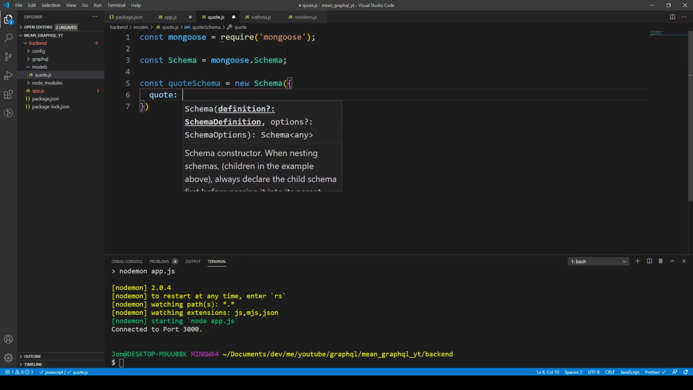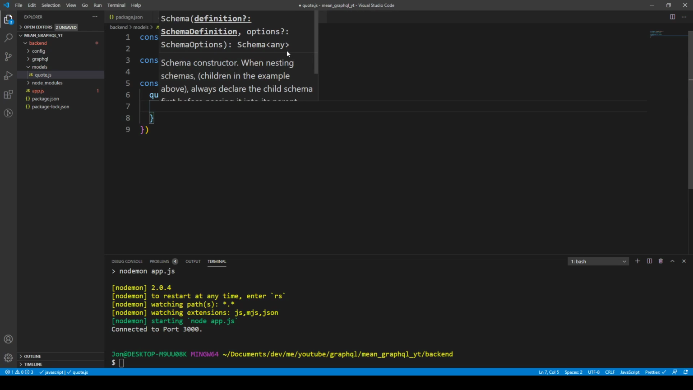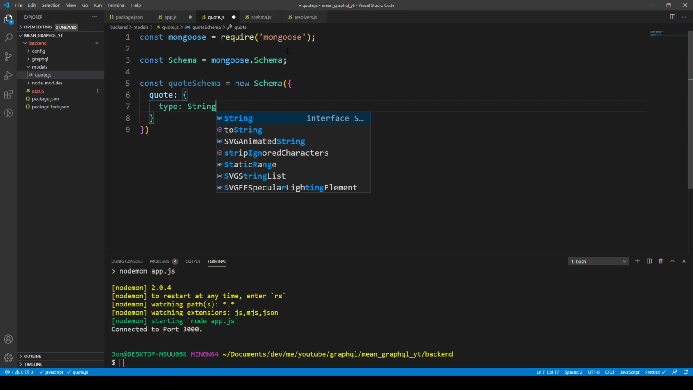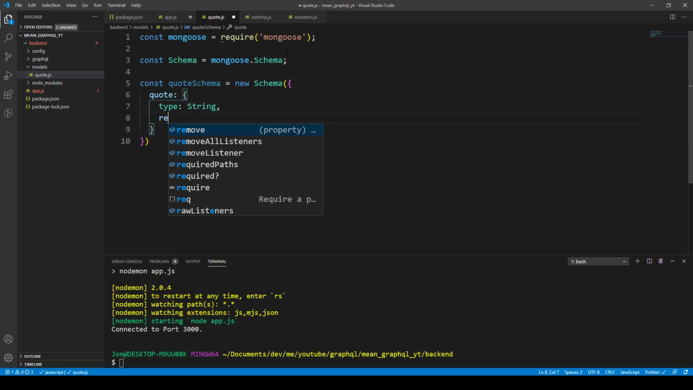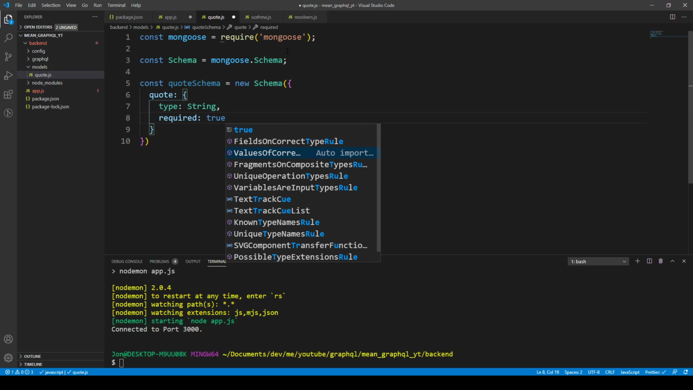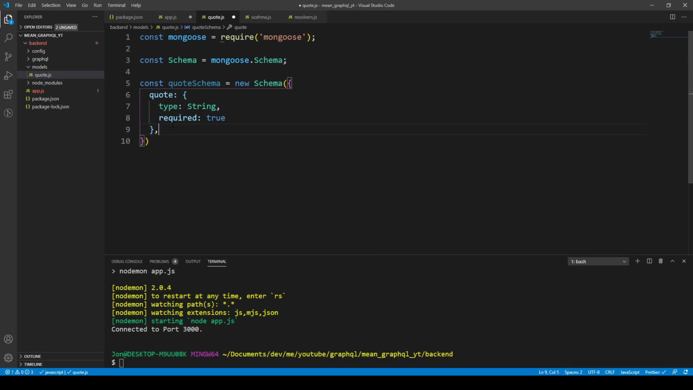So for a quote, we need to actually specify the type. If I type in the type here, we know that that's going to be a string. And we'll also set it to be required. I might just copy this down because an author is going to be quite similar. It's also going to be a string and required. I'll just change the word to author.